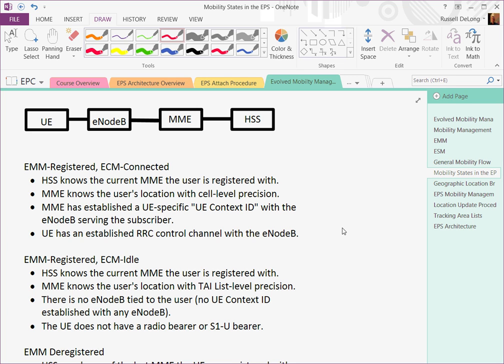The MME knows the user's location with cell level precision. It says current MME. I should say the last known MME registered. That's more accurate, because the MME didn't necessarily purge the user towards the HSS. That's a separate thing. So the MME knows the user's location with cell level precision when he's ECM connected. The eNode B will communicate that, and the MME is going to keep a record of that, and potentially tell the S gateway and the P gateway that for records. But MME knows cell level precision.